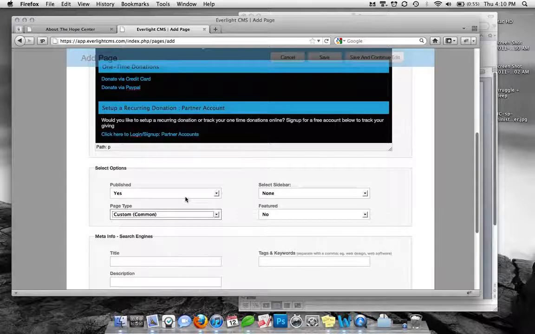If we would change published here to no, then people on the front end would not be able to view this page. You can actually keep this set to yes, and if you never link to it, they're never going to be able to find it. Or if you want to take it offline for a little bit, it's an easy way to do it. The next thing you're going to want to do is select your sidebar.